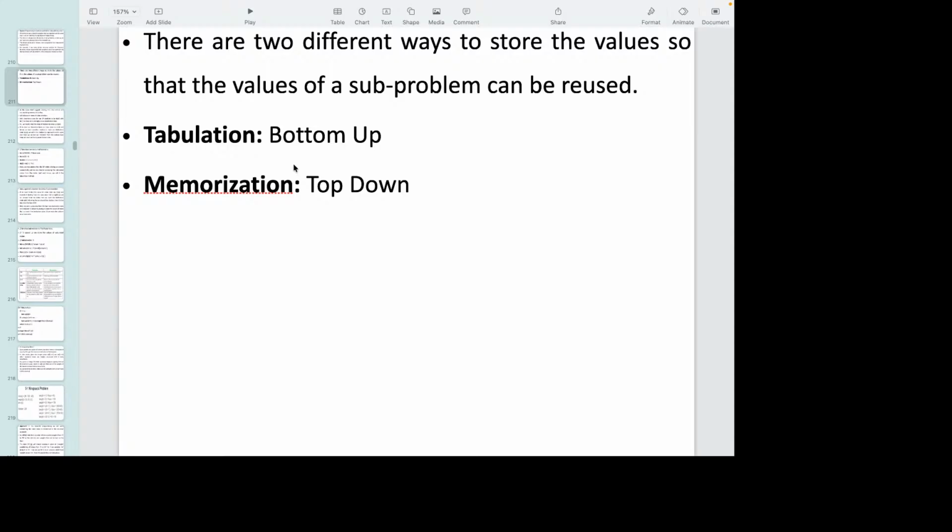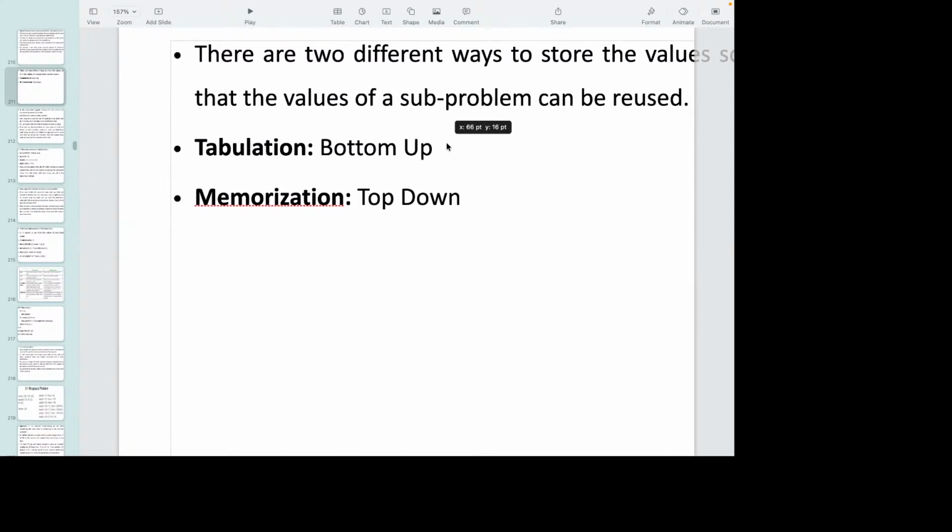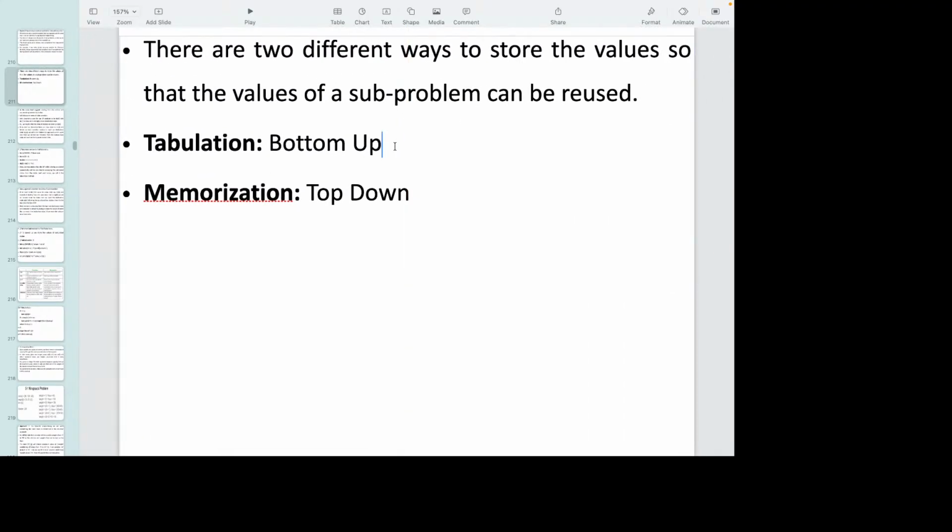How many ways can we apply dynamic programming? One is the tabulation method, and another one is memoization. This one we call the top-down approach, guys, because we start generating function calls from the top, just as you observed in recursion. Likewise, we are going to generate the function calls and fill the table values.